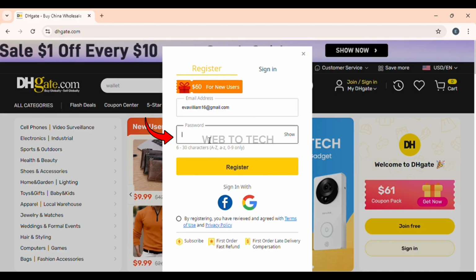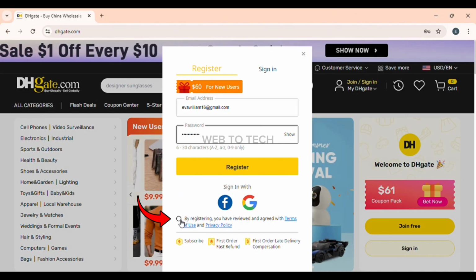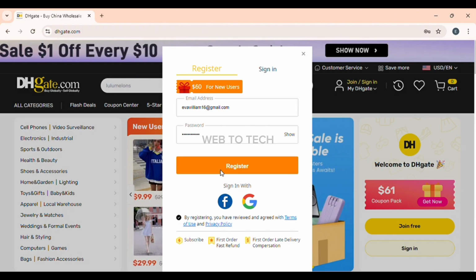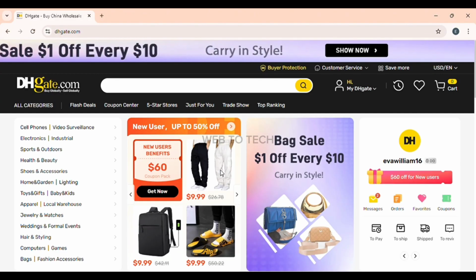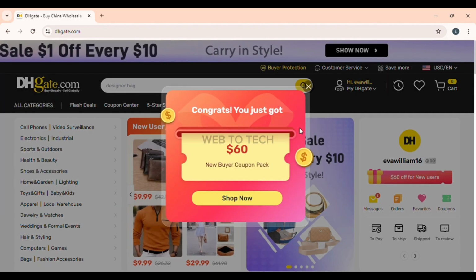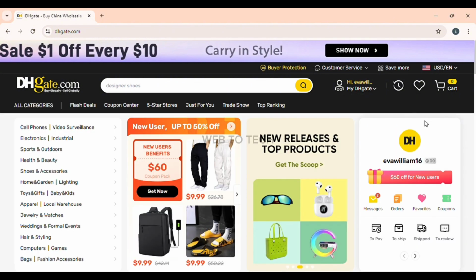Then create a strong password for your Dhgate account. After this, don't forget to click on this option down here to agree with the terms of use and privacy policy. Then finally click on register. And there you go, your Dhgate account has been created. Now you can start browsing and the website offers amazing deals and discounts. So this is how you can create your Dhgate account by following these steps.